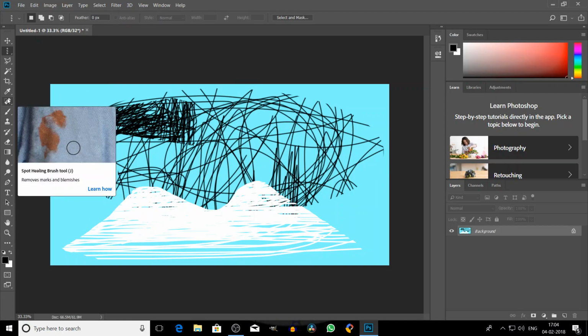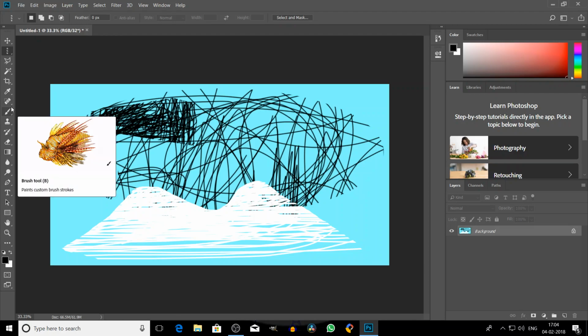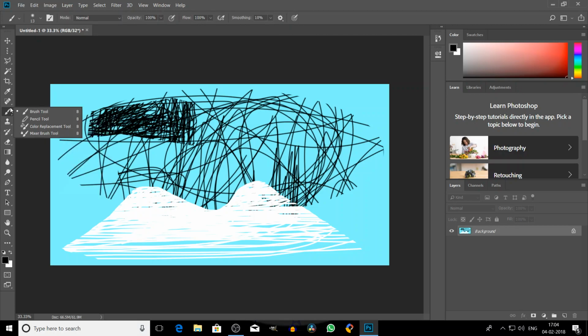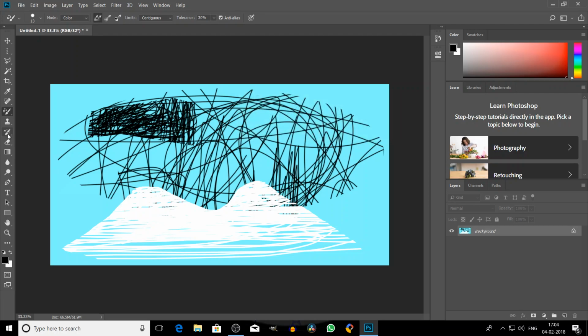And now the spot healing brush tool, I couldn't use that, sorry guys. So you could heal this area. So for example, over here, let's say if there's a pimple on some face, you could actually use that to remove it. I can't go over that, sorry for that. Brush tool, you already went over that. The pencil tool, okay, we'll go over the color replacement tool. Okay, it's again the same problem.